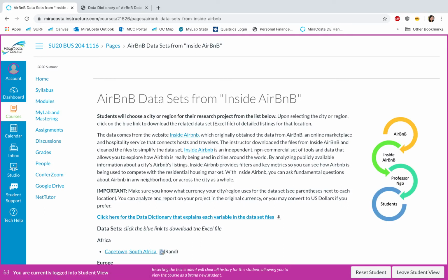At the top of this page is an explanation about the data. The data sets for the various cities below come from a third-party website called Inside Airbnb, which obtained the publicly available data on Airbnb's website. Airbnb is an online marketplace and hospitality service that connects hosts who want to rent out their homes to travelers who want to stay there. The professor, that's me, then cleaned and prepared these data sets to make it easier for students to work with.